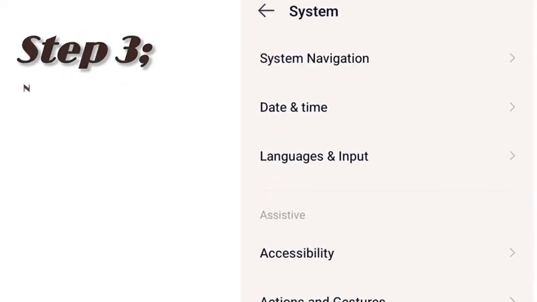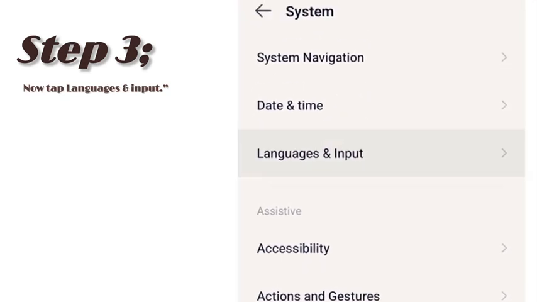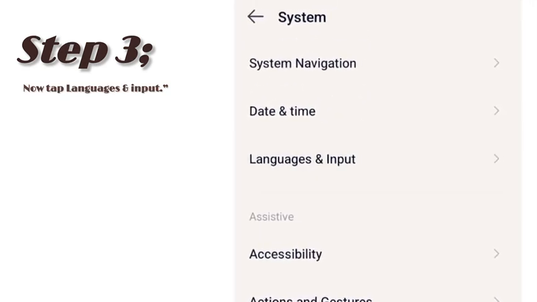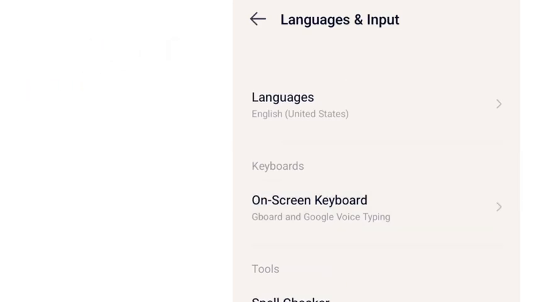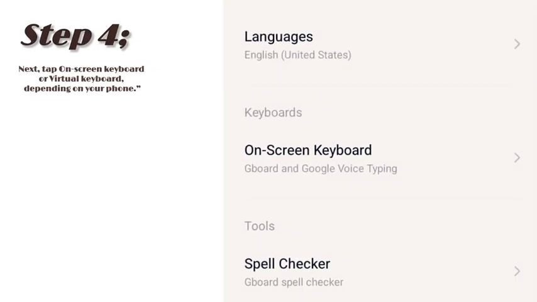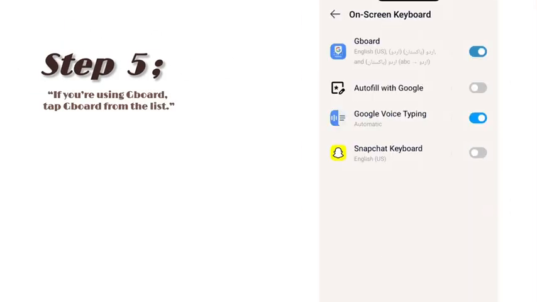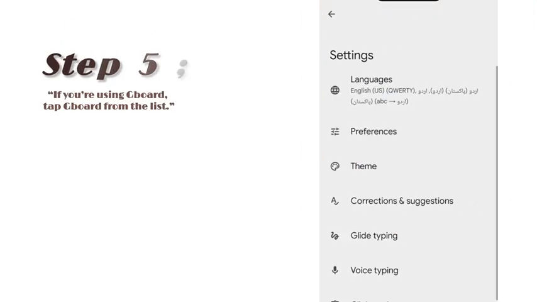Step 3. Now tap Languages and Input. Step 4. Next, tap on-screen keyboard or virtual keyboard, depending on your phone. Step 5. If you're using Gboard, tap Gboard from the list.